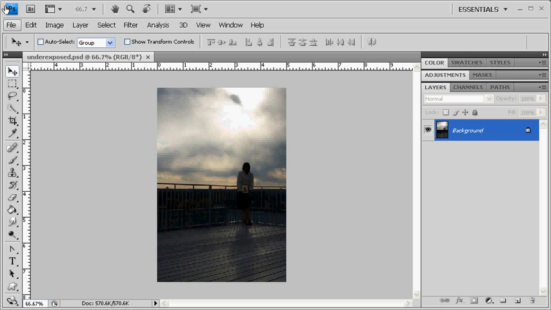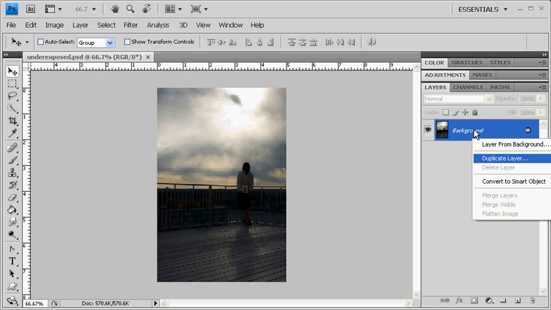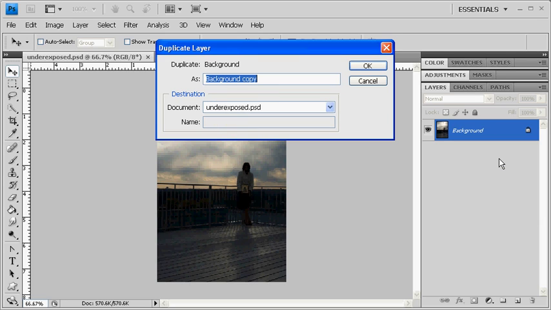To get started, let's open up data file underexposed.psd. Afterwards, locate the background layer in the Layers panel and right-click on it. In the submenu, select Duplicate Layer. In the Duplicate Layer dialog box, rename this new layer to Screen, then select the OK button.